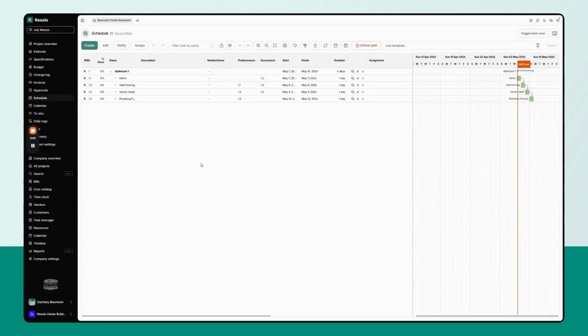Hey everyone, just showing some quick updates to our schedule that were added this week.